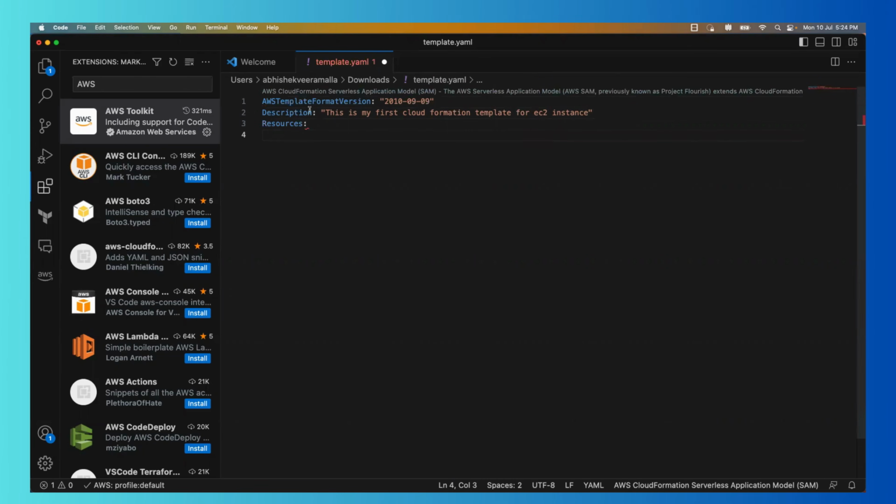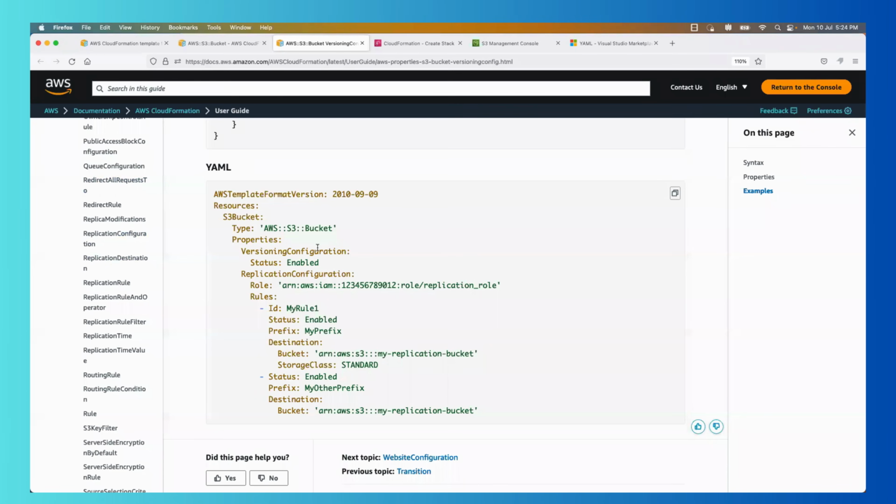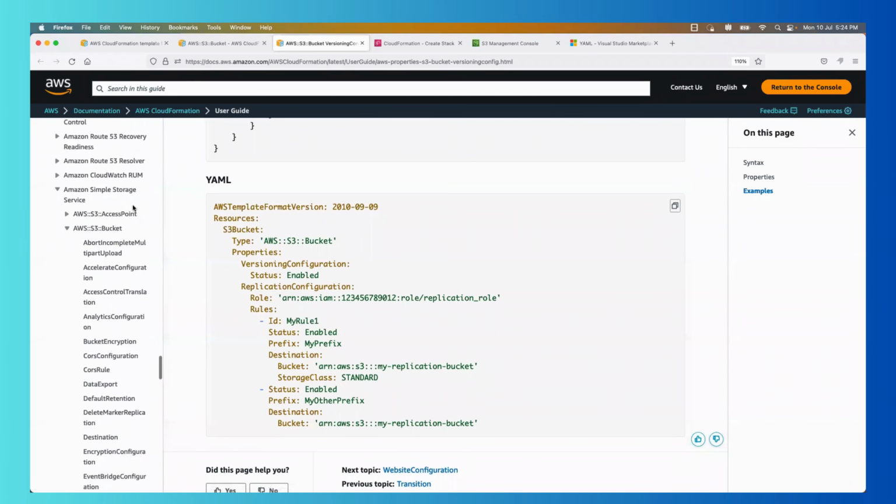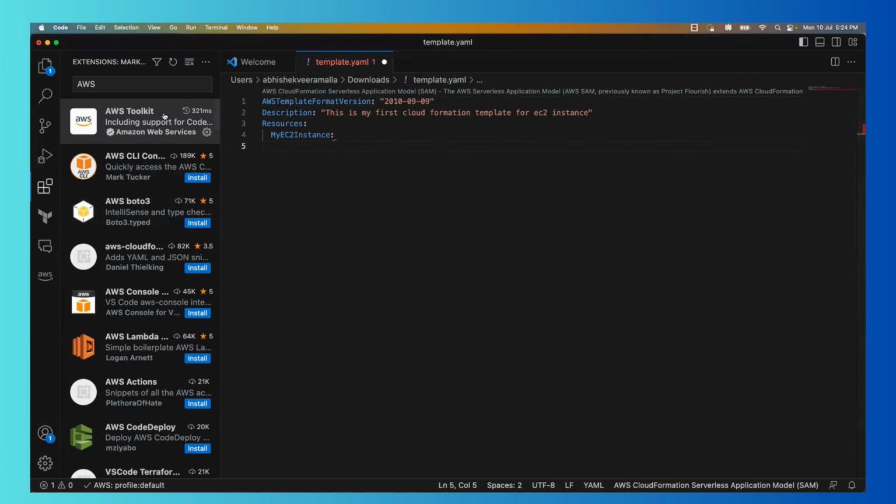Now, inside the resources, let's say that I want to put the name of my resource. Like I told you, you can put any resource name. So let me say my EC2 instance colon, and you need to click on enter. And see, I'm writing all of these things without even looking at the documentation. I did not even open the AWS EC2 documentation, but I'm still able to write because I mastered this using the AWS Toolkit and YAML. As you keep writing, you can also master.